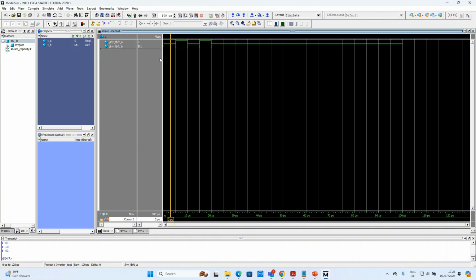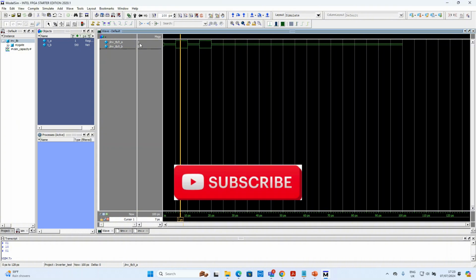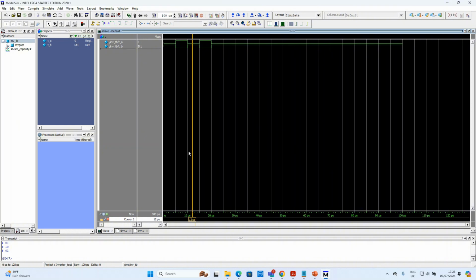So here you can see first the input is 0 and the output state is 1, and then if we bring it here, the input is 1 but the output state is 0. Next, if we bring it here, you can see again the input is 0 and the output changed to 1. So this verifies our simulation, or what the gate is supposed to do.